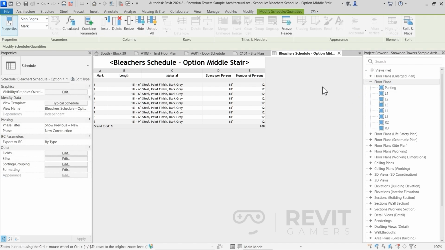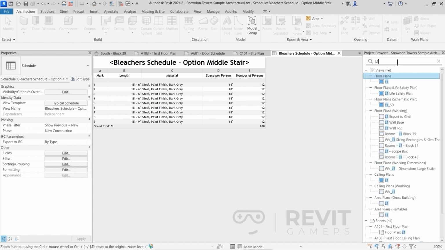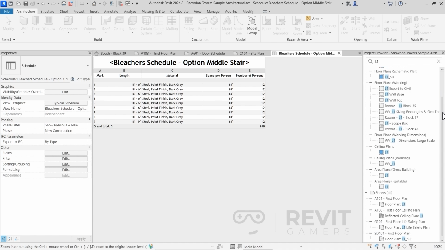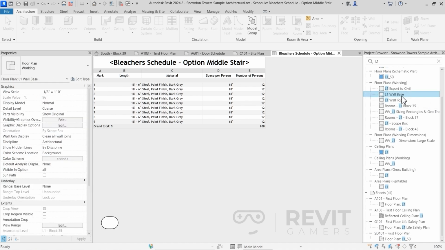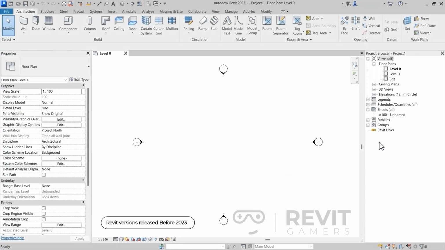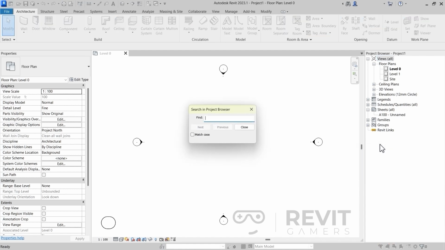Also, to find something by searching its name in the project browser, scroll up here in the search bar and type the keyword, for example, L1. There, the project browser only shows the items that contain the searched keyword. This search feature was added to the top of the project browser in Revit 2024. However, if you use the previous versions, you can find it by right-clicking on the project browser and clicking Search. Upon clicking, a floating window appears where you can type in the search keywords. Then, use the Next and Previous buttons to see the different keyword options in the project browser.